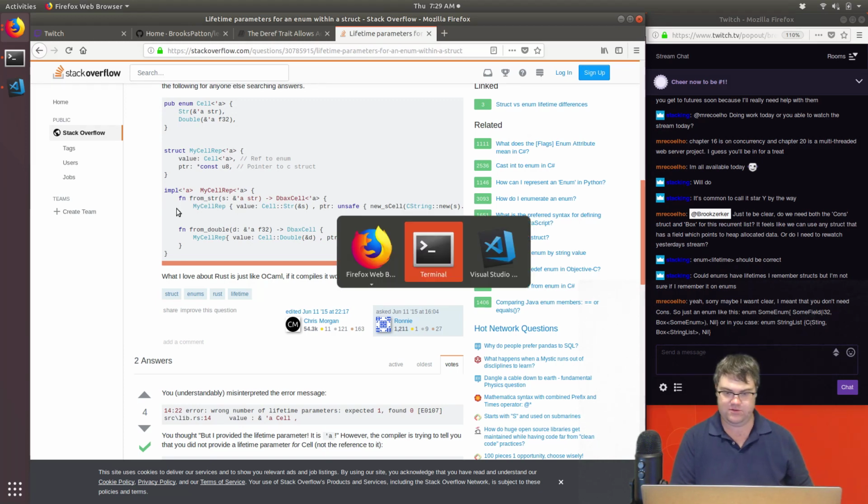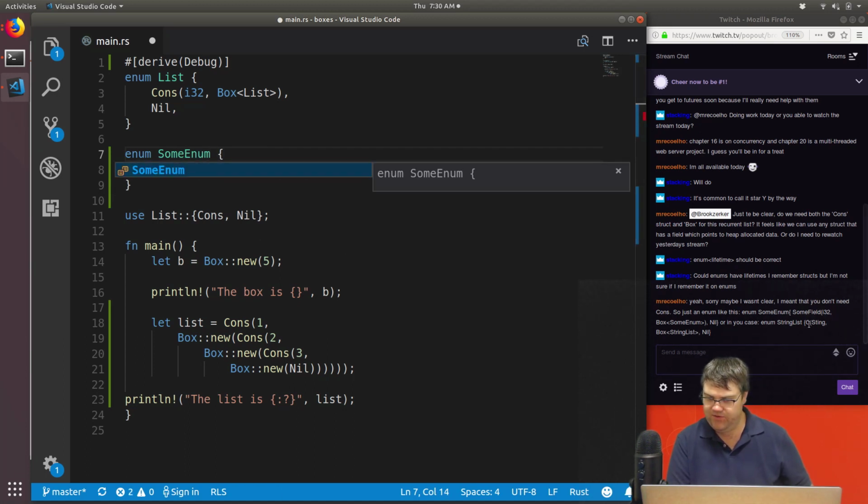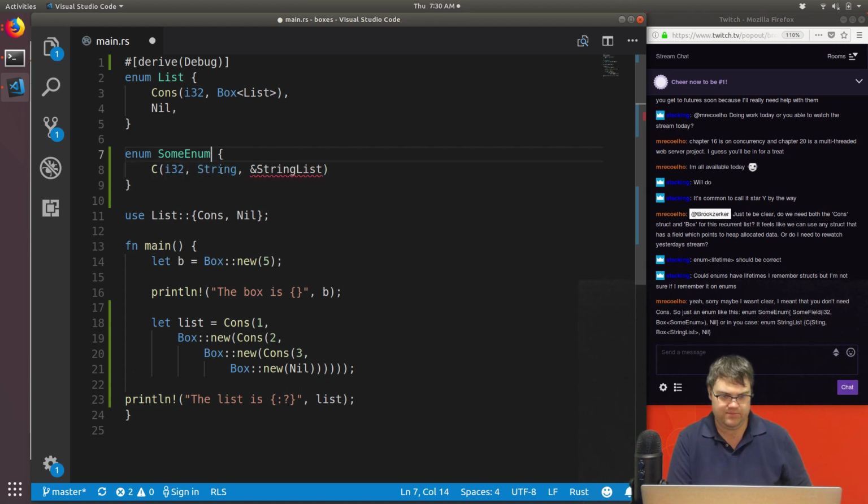Okay, let's go try this. So enum, some enum. So we'll just do some enum. Some field I32. So okay, so it's gonna be a tuple box sum enum nil, or in this case enum string list.